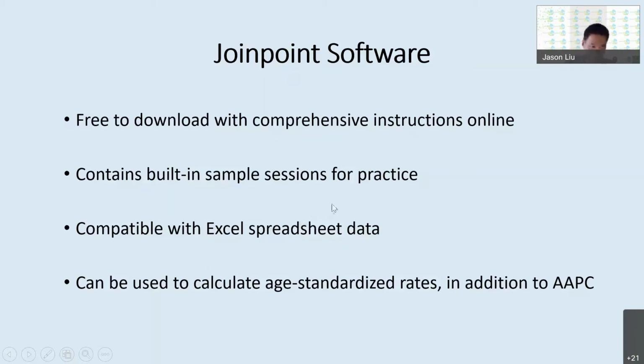But of course, we'll show you how to import your own Excel spreadsheet data into the software. The Joinpoint software is also compatible with Excel spreadsheet data. In addition to being able to calculate the AAPC, it can be used to calculate the age standardized rates, which is helpful when we're comparing the rates across different populations, because different populations might have different age distributions. You want to have a standardized rate based on either the WHO world standard population or the US standard population, etc. So it'd be more helpful to compare the data between different populations.